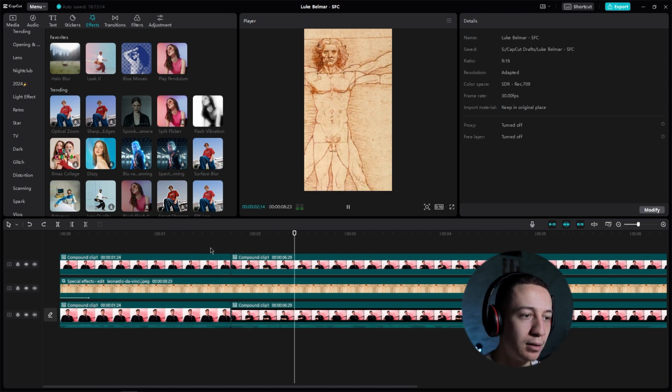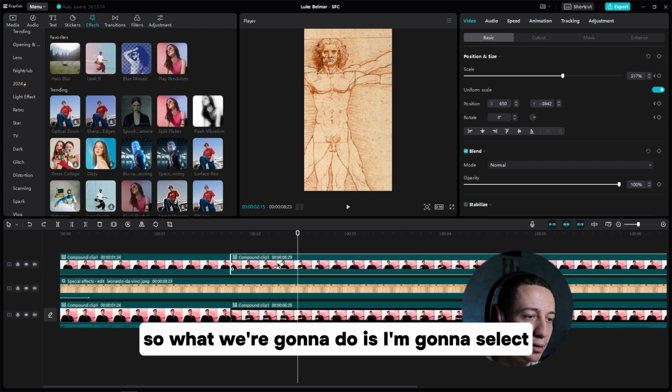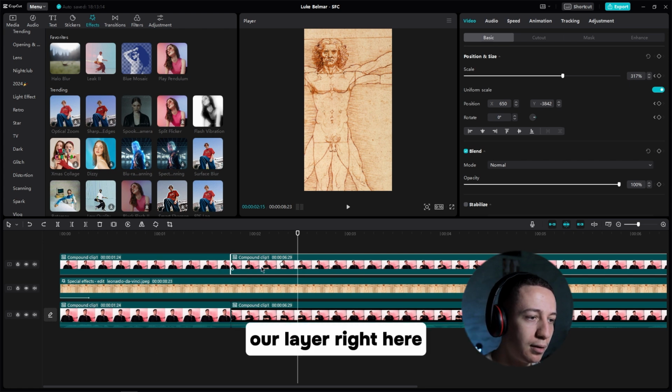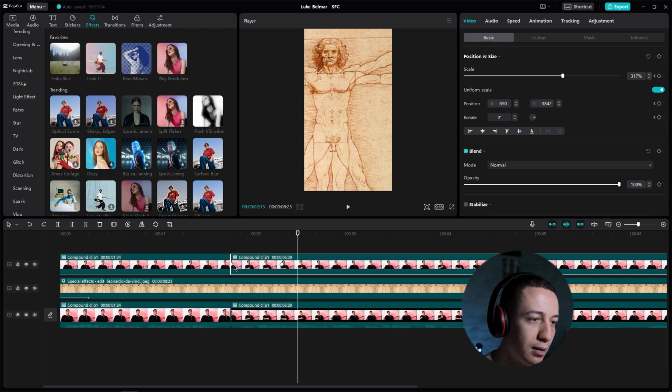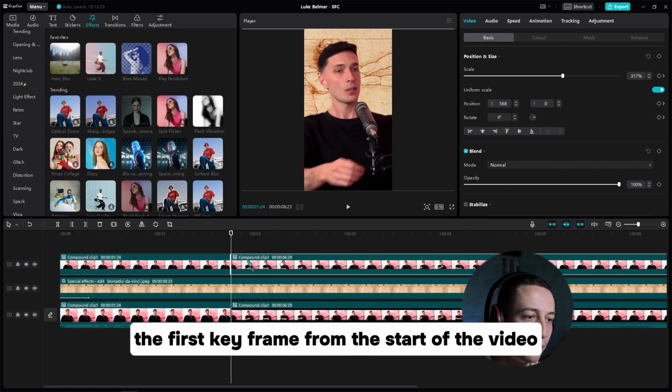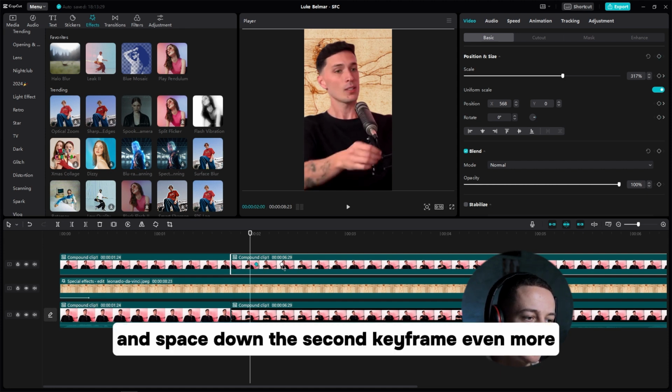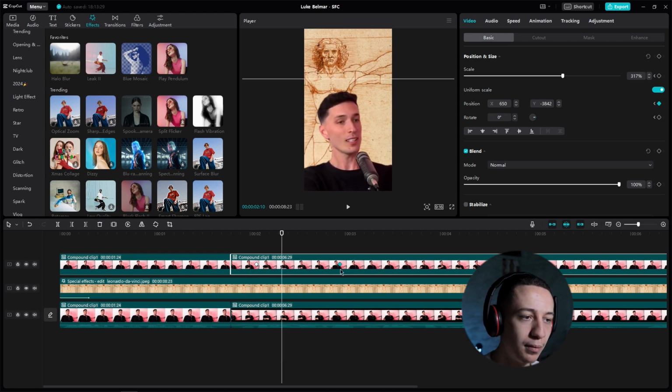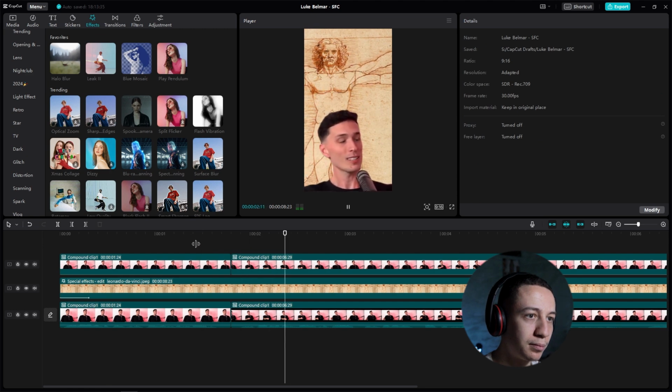So what we're gonna do is I'm gonna select our layer right here and I'm gonna space out the keyframe, the first keyframe from the start of the video, and space down the second keyframe even more. There you go.